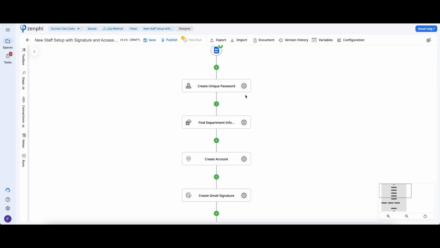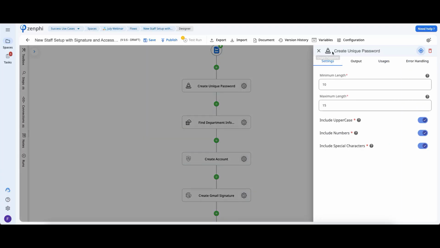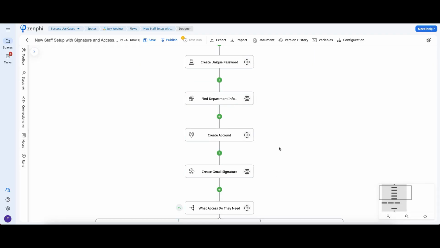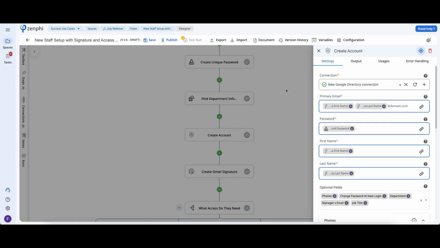Once we have that, we're going to go ahead and create their account. To do that, first we need to create a password. So we'll use the create password action to do that. And then we're going to make sure we retrieve the information for the specific department they selected using the find record action. So here we're able to get all of the different columns based on which one they selected. And then we'll proceed to actually create their account.